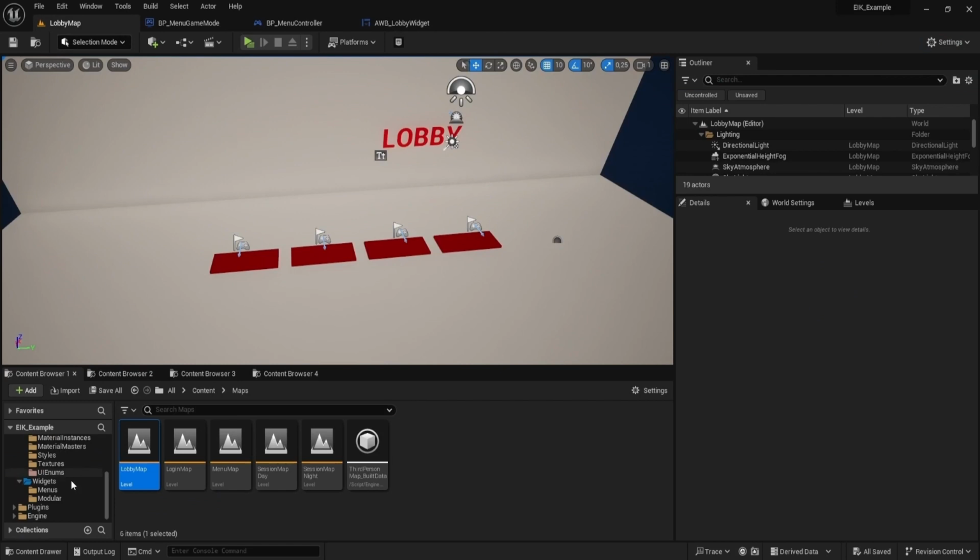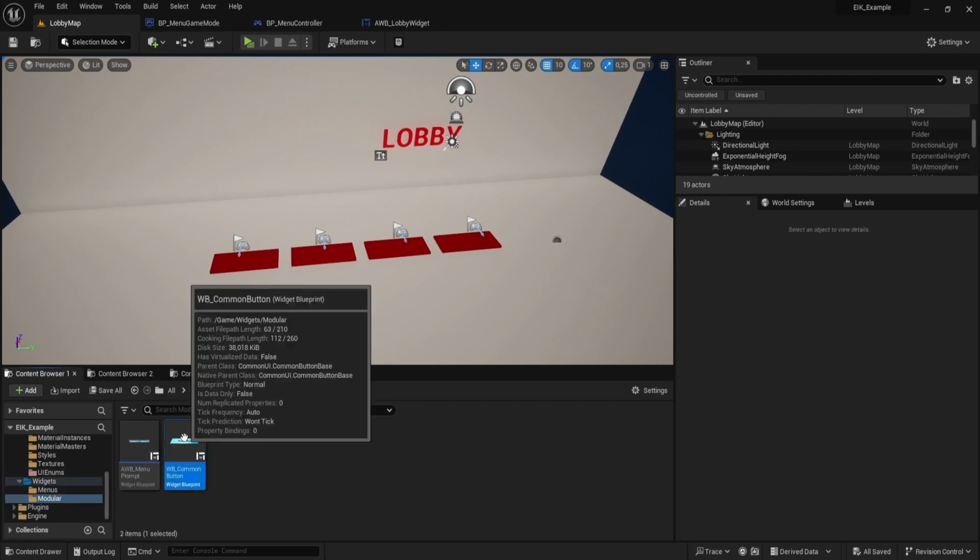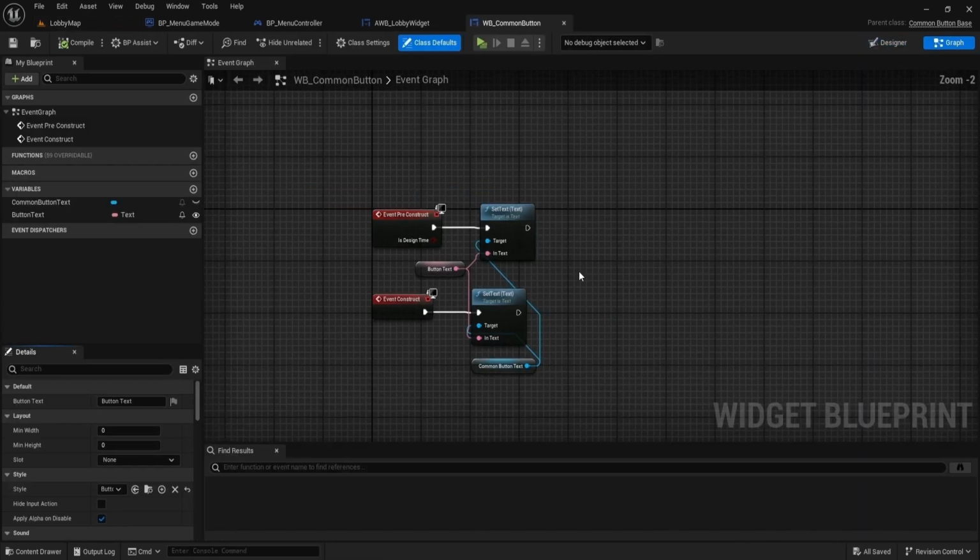Go to our widget and the modular button. Create a custom event named Update Button Text.